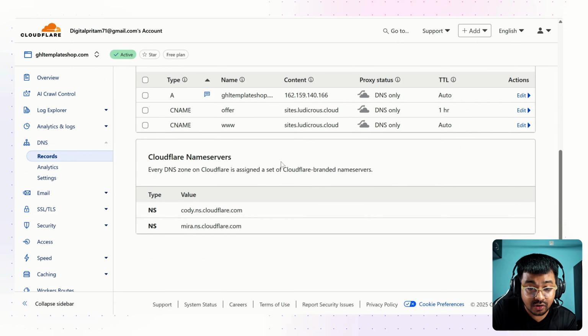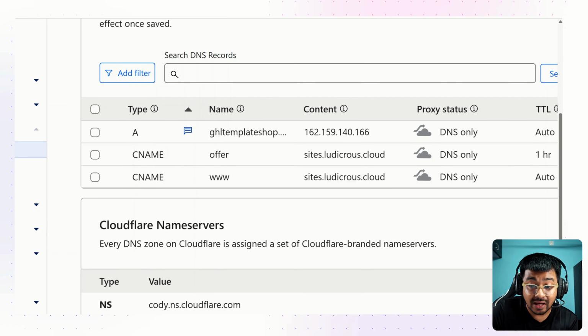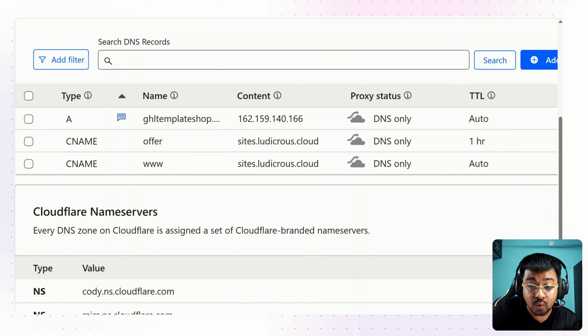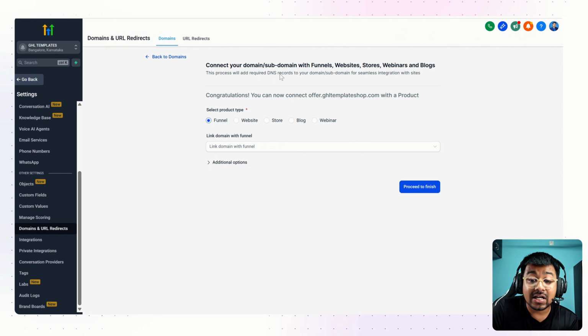So as you can see, let me scroll down, and it has a name as offer, which is the subdomain we added. It's pointing towards site.ludicrous.cloud, and it is automatically added, right? So that's the reason why it's showing like this.